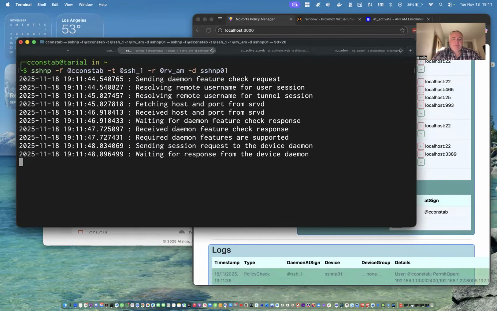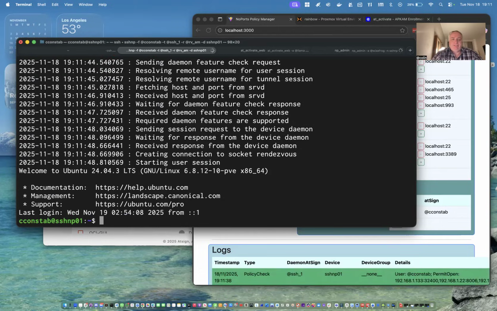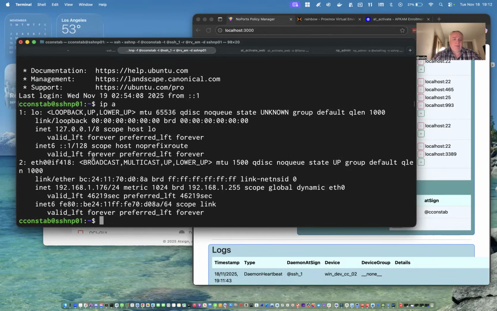The difference here is that the machine that I'm trying to get to is not accessible on the internet. It has all the ports closed. It's on a 1918 address space, and I'm on the hotel Wi-Fi here. And you can see using NoPorts, I can get straight into the machine. And if we look at its IP address, you can see this is my home lab network address.